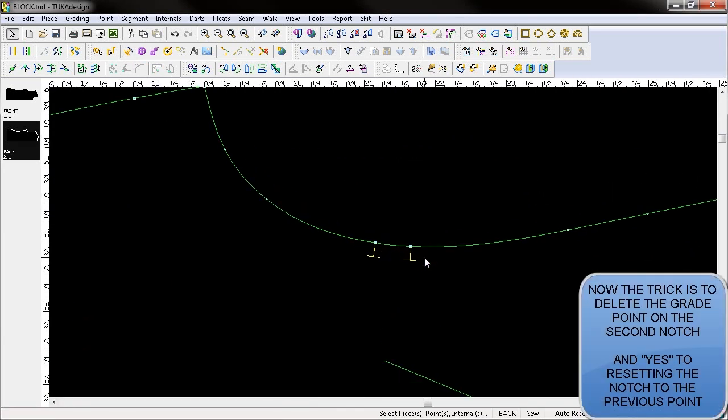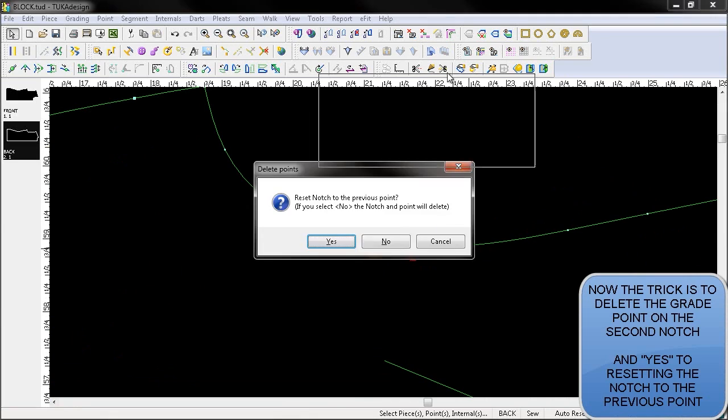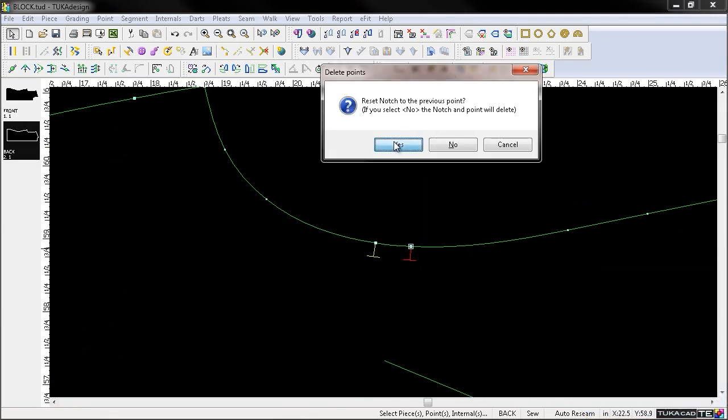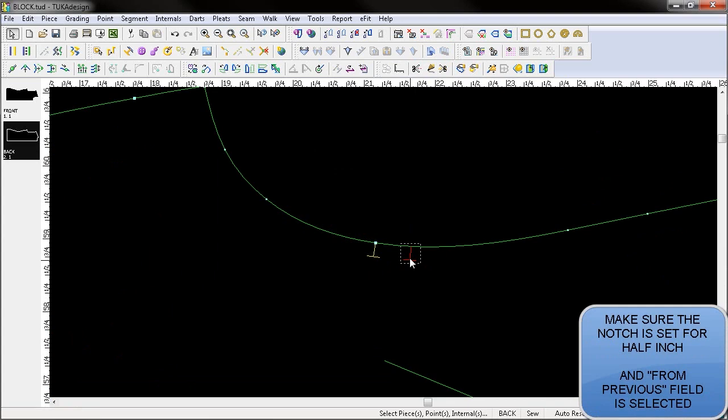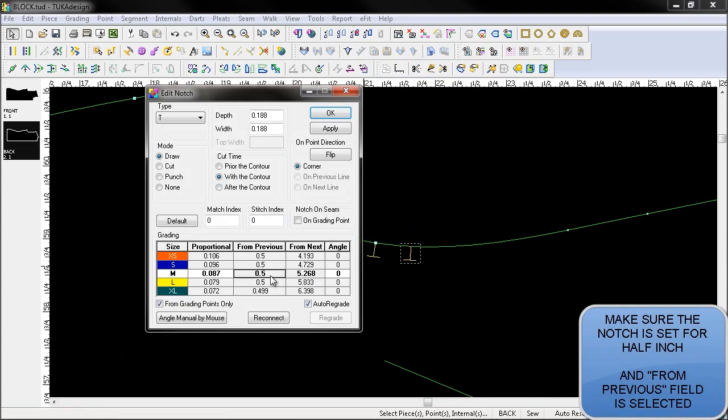Now comes the key step. Delete the grade point on the second notch and select Yes to reset the notch to the previous point. Make sure the notch width is set to 1/2 inch and confirm that the From Previous option is selected.